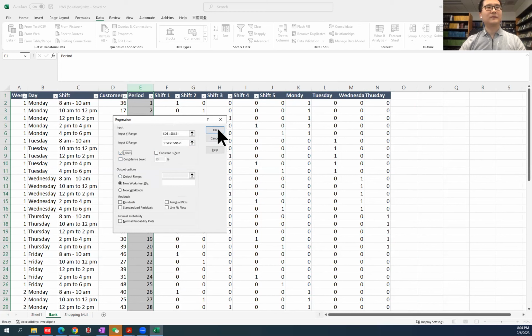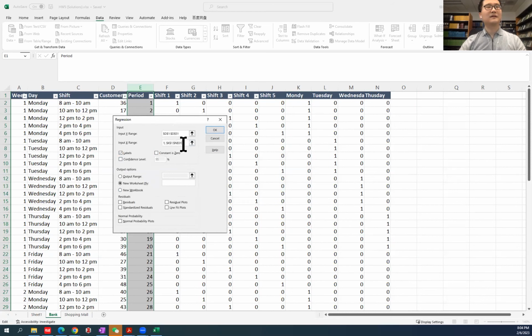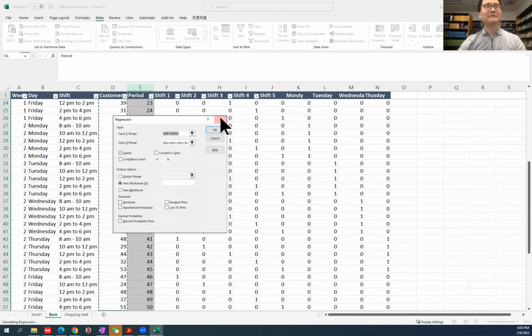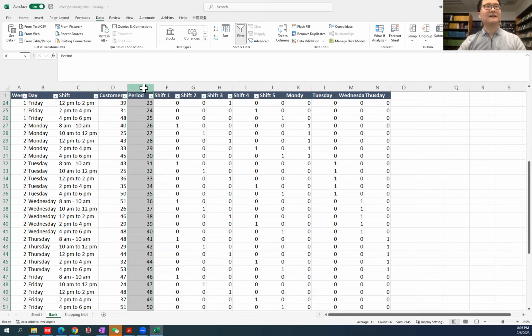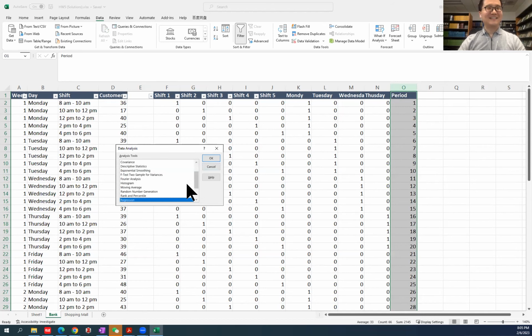I have labels. Okay. There's a formula. If I change it to a comma, will that work? Yes, it must be a continuous reference. That's why I probably will have to move this period. One of the reasons I don't use Excel for my data analysis. Okay, anyway.